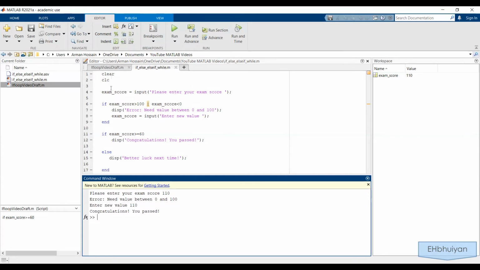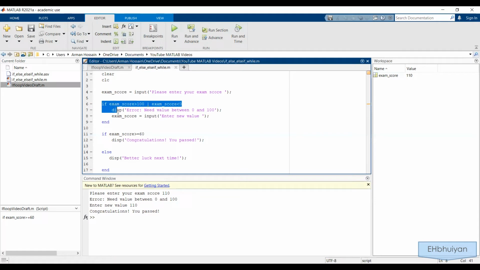What's happening is MATLAB is going in order. So first, it ran the first if statement because the exam score was greater than 100. But after you input the exam score for the second time, MATLAB is moving on to the next if statement. There's nothing here that tells MATLAB to repeat this if this new exam score input is larger than 100 or less than 0. And this is a good example of where a while loop will be useful. So we're going to type in while here, and let's see what happens when we use a while loop.